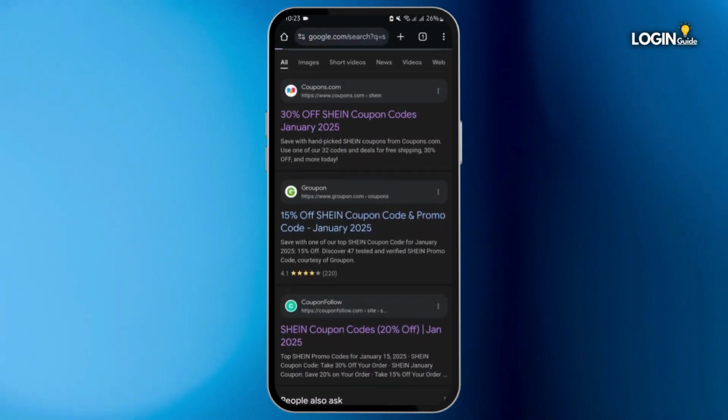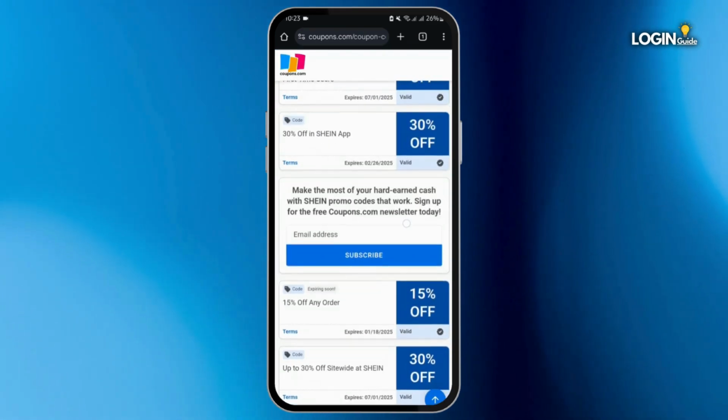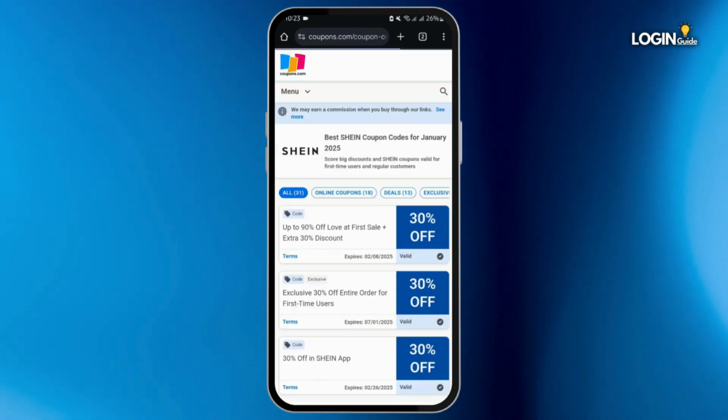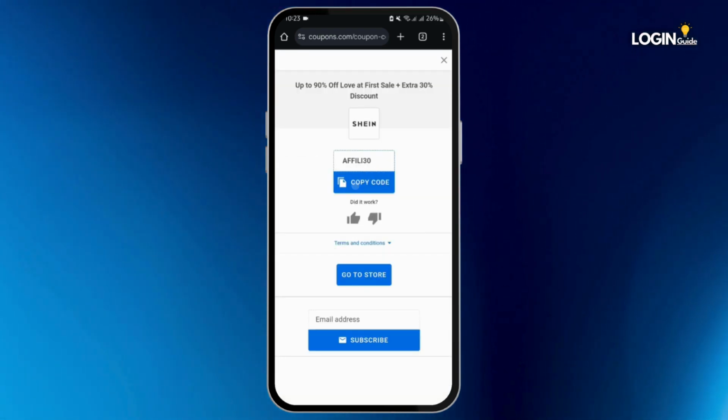In my case, I'm using this website. Here you will see various percentages off. I'm selecting 30% off here. And simply copy the code.